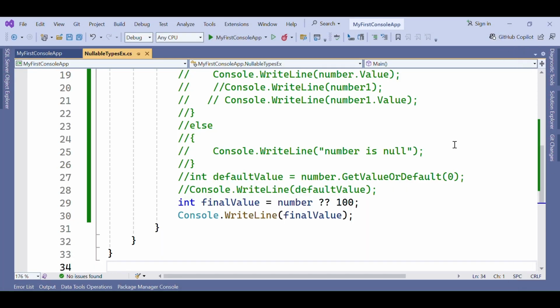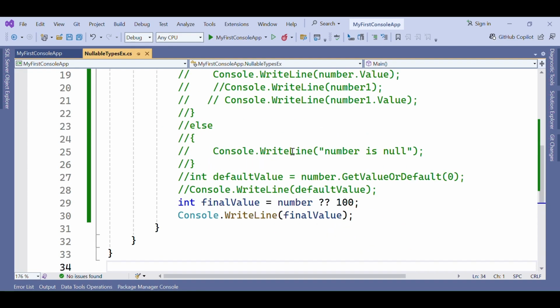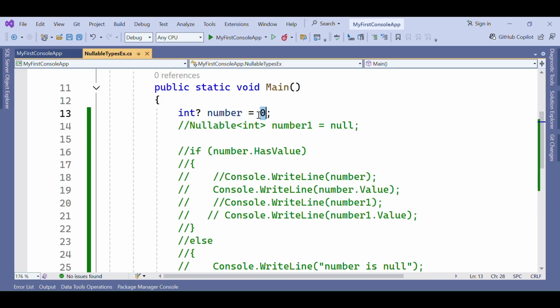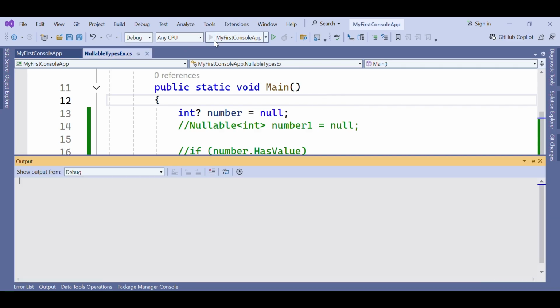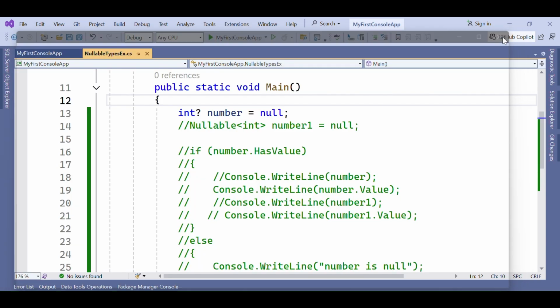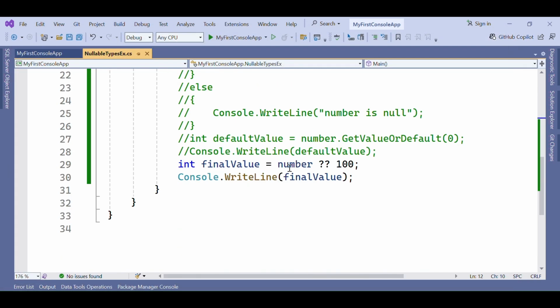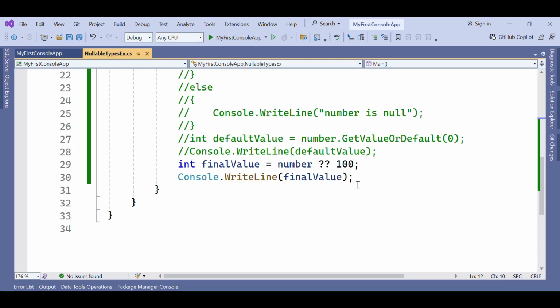See, 0. Why is 0 coming? Because the value is 0, we have given 0. If the value is null, then only it will print the fallback value, which is 100. So we have seen, if there is any value, it will print that value. If the number is null, it will print the fallback value, whatever we have given here.